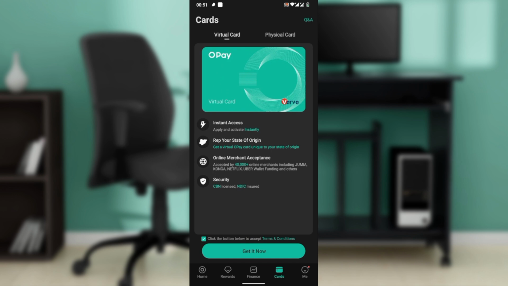And OPay will ask for your delivery address, phone number, and may show shipping fees if any. So confirm by tapping confirm order. Your physical card will be shipped. Delivery time varies. Once you receive it, return to the physical card and tap activate card to complete, usually by scanning the QR code on the card.